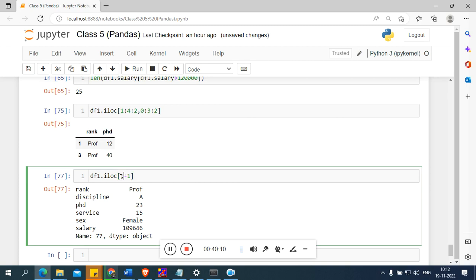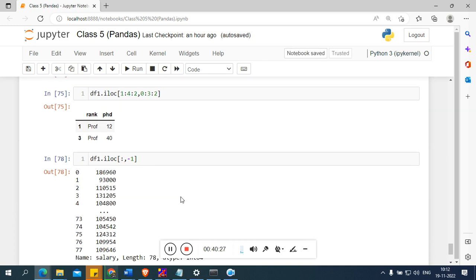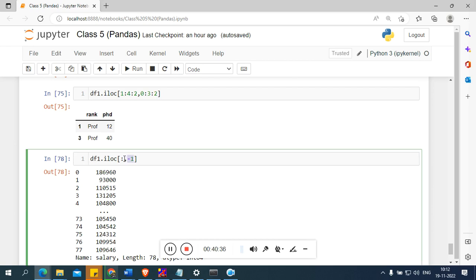But if I use this symbol, which is related to the row, and pass this one, now you will get the last column. Why are you getting the last column? Are you able to understand? Because after the comma, this is related to the column, and this one is related to the row. Row, column. So in the row I'm not passing anything, so it will show all rows, 0 to 77. But in the column I mention minus 1. So what is minus 1 here? Minus 1 is salary, the last one in our database.